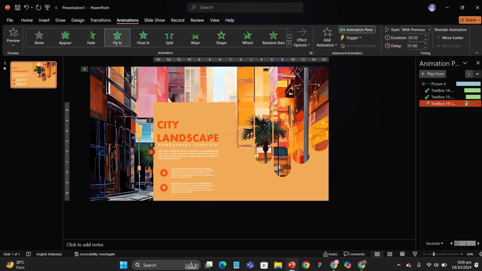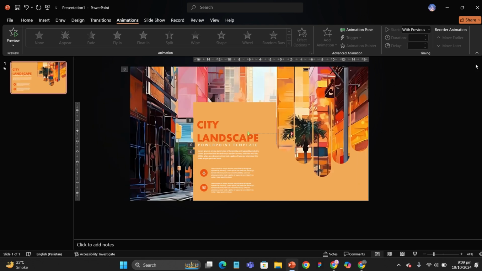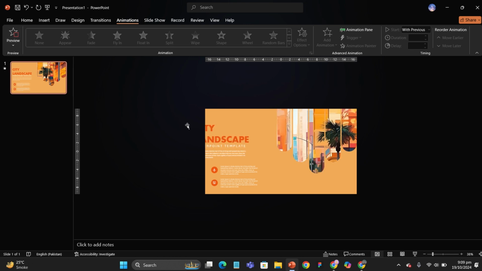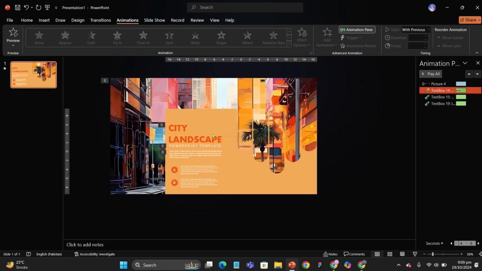And for the third one, we're gonna do the same. And we're gonna move it onto the 5 seconds, so that it ends on 5 seconds. So this is a preview of how our animation looks.